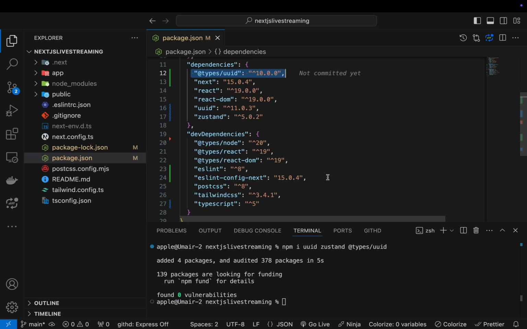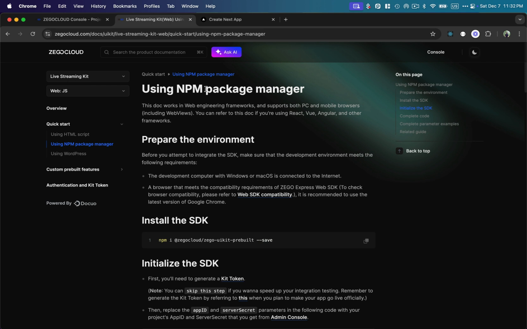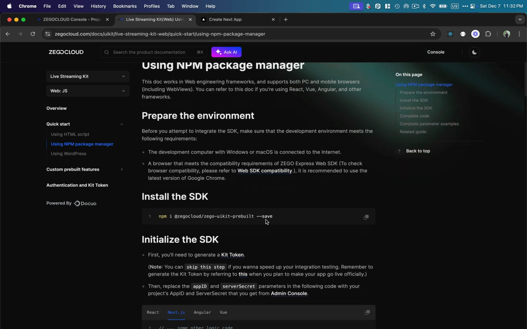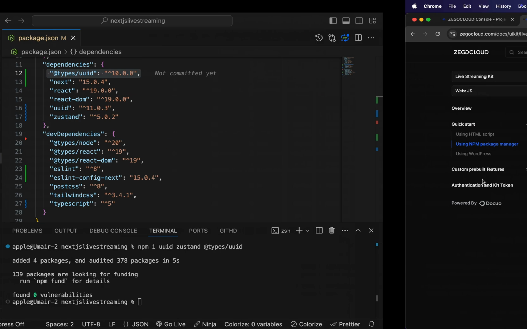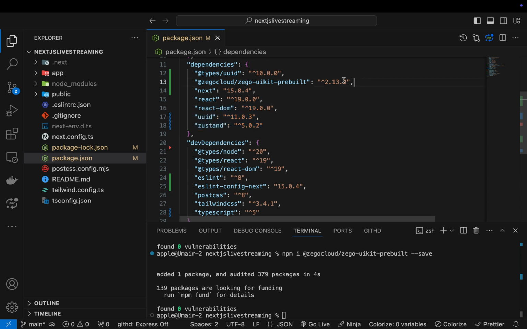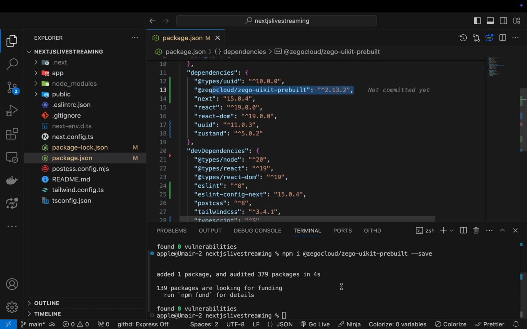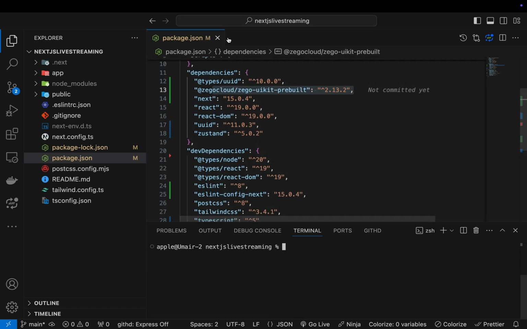All right, so now let's go to the documentation which I opened. Here let's also install this ZegoCloud UIKit prebuilt as well. Let's paste it and hit enter. These are going to be installed and the reference added in the dependencies as well. All right, you can see that it has been added. For now, I don't think we need anything else to be used, so let's clear the terminal.